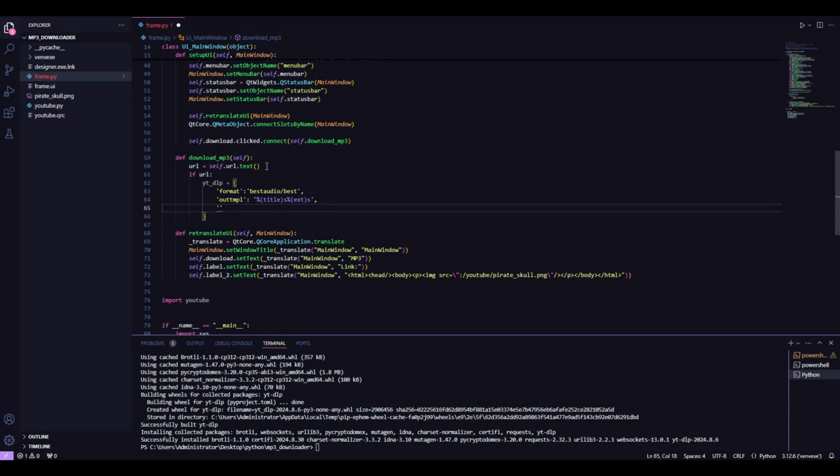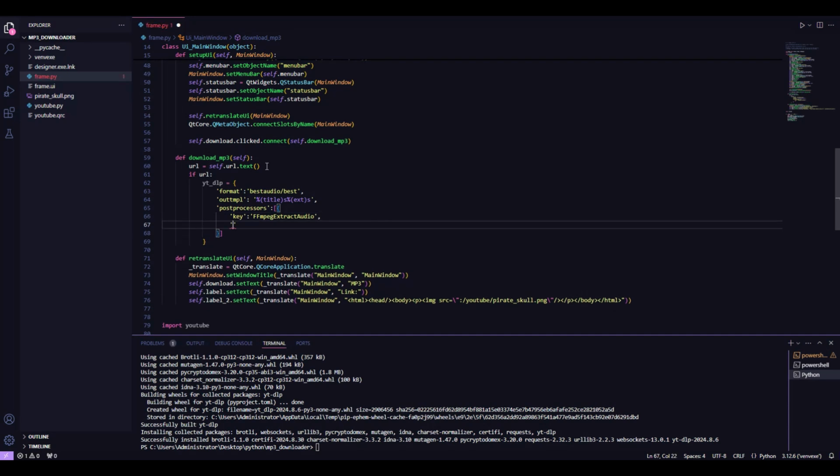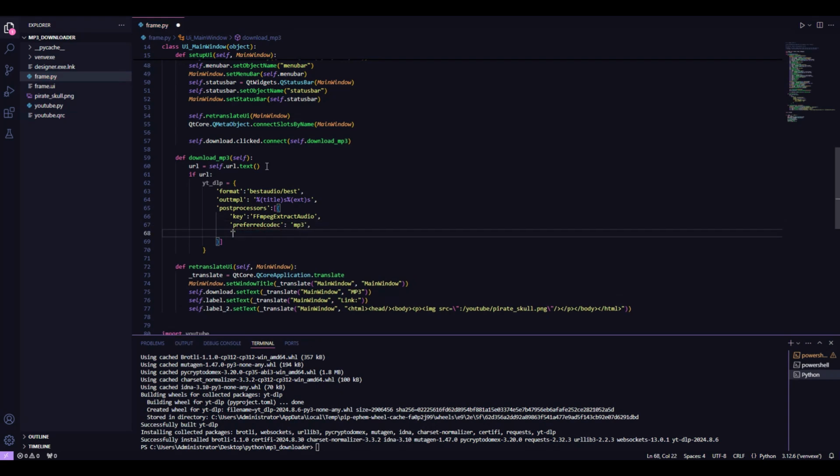Now we're going to configure the postprocessors, the list and the dict. Postprocessors, the key FFmpegExtractAudio, preferredcodec MP3, it's the format, preferredquality 192.